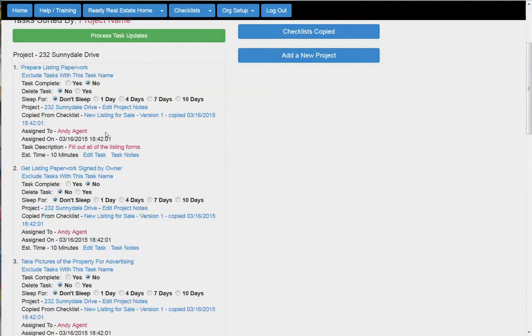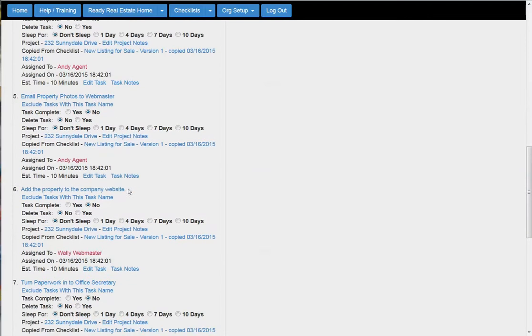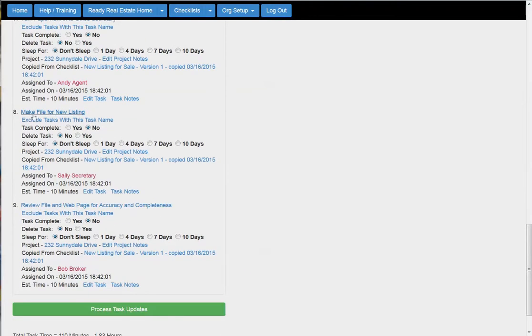Let's look while we're here, and we're going to go back now and talk a little bit more about that user assigned field. Notice here that all of these items are assigned to Andy Agent, except for add the property to the company website, which is assigned to Wally Webmaster. Make a file for the new listing is assigned to Sally Secretary, and review file and web page for accuracy and completeness is assigned to Bob Broker.